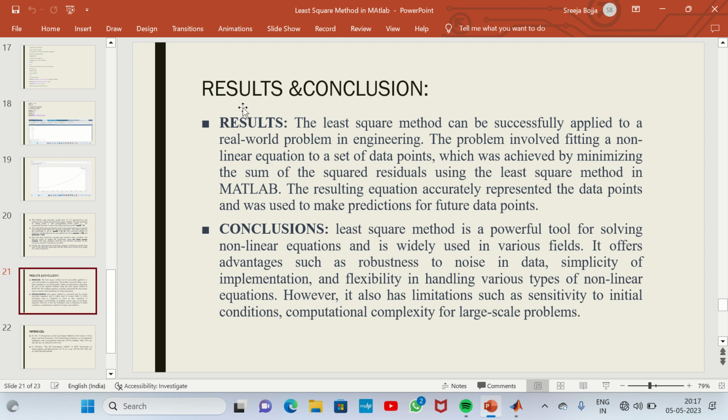Conclusion: least square method is a powerful tool for solving nonlinear equations and is widely used in various fields. It offers advantages such as robustness to noise in data, simplicity of implementation, and flexibility in handling various types of nonlinear equations. However, it too has some disadvantages such as sensitivity to initial conditions and computational complexity for large scale problems.